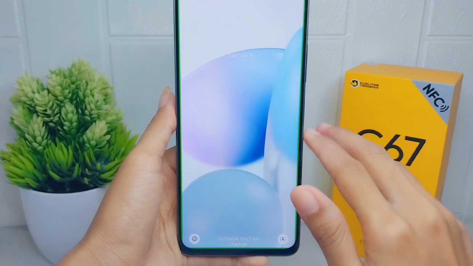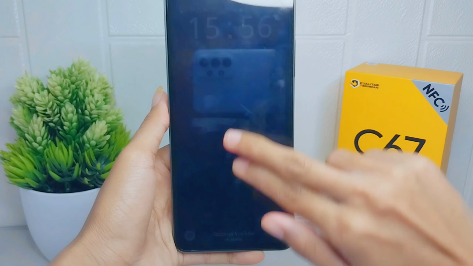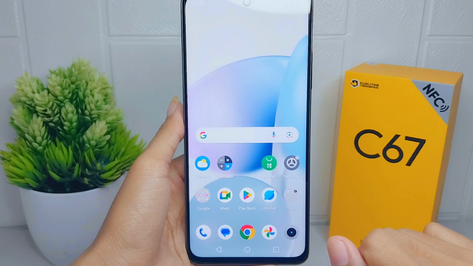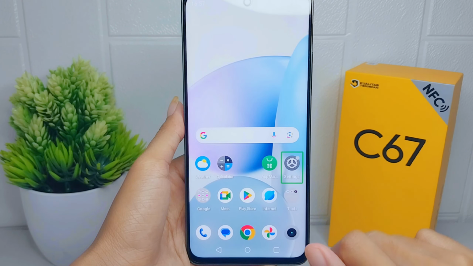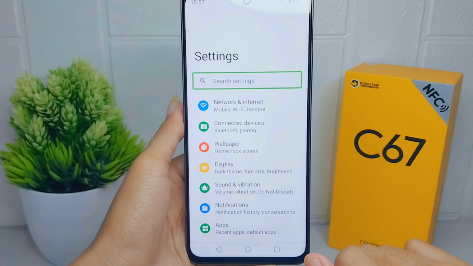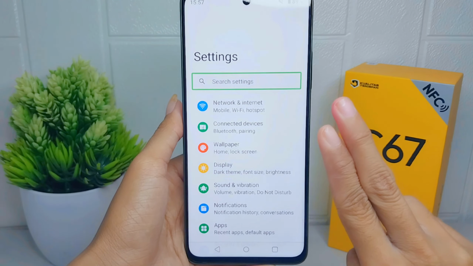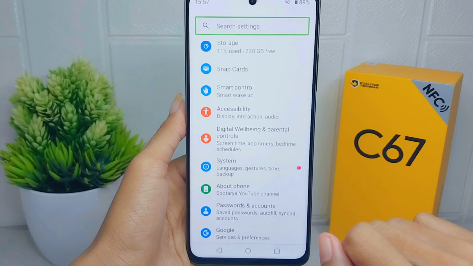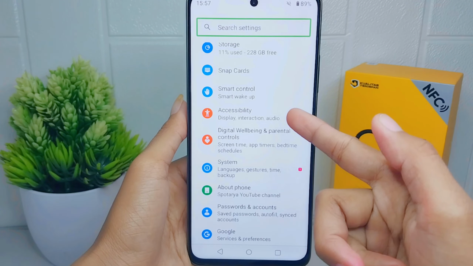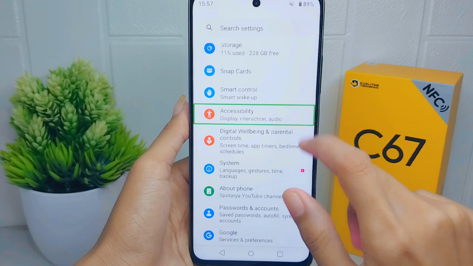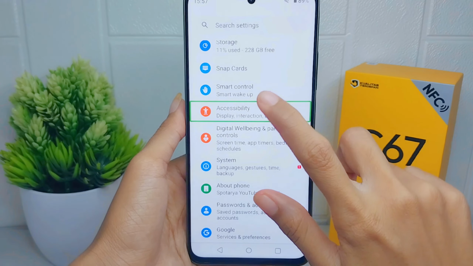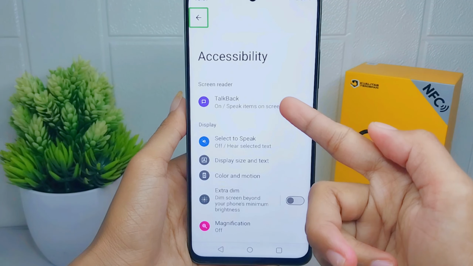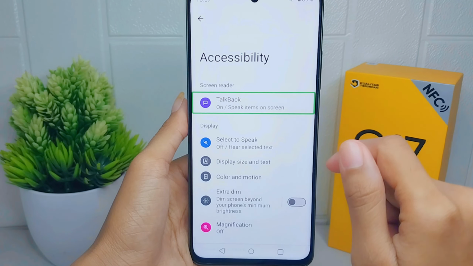First, you can swipe two fingers to unlock your device. Then here you can click on settings icon and then please double tap to open it. After that, just swipe down by two fingers to scroll, and then here you can tap on accessibility menu and then double tap to open it. Now here you can tap on Talkback and then double tap to open it.